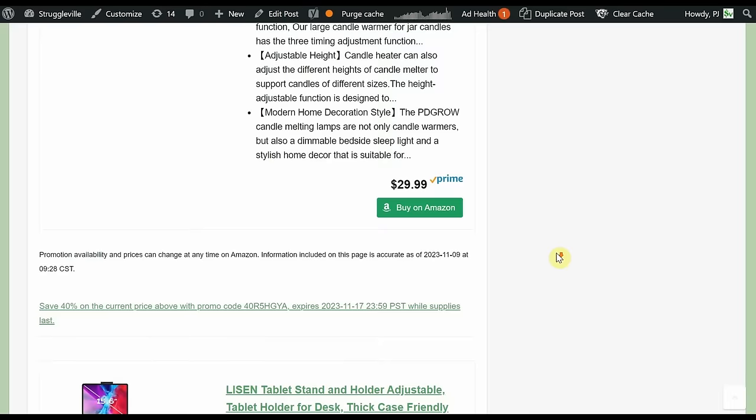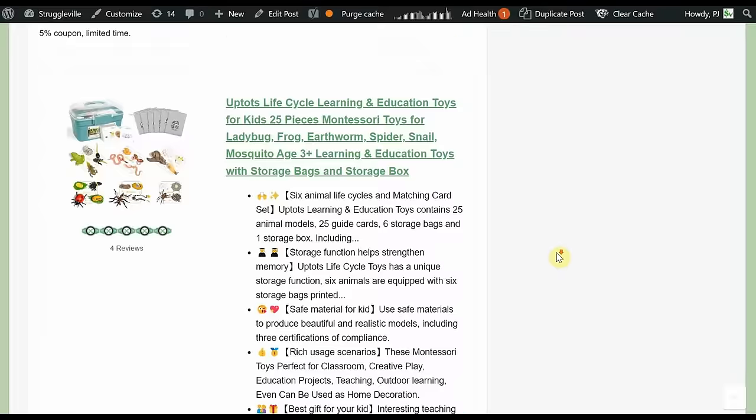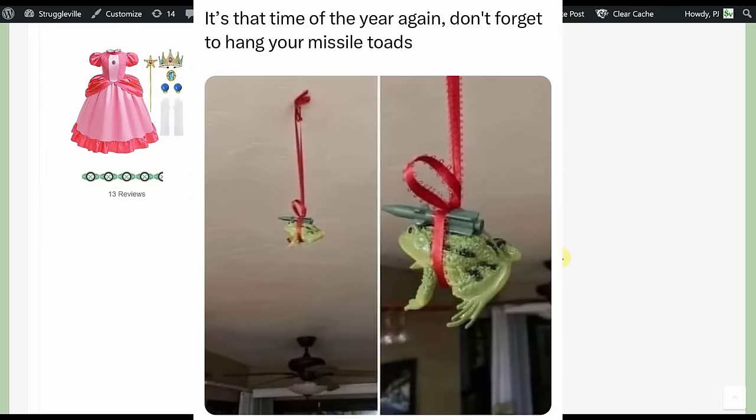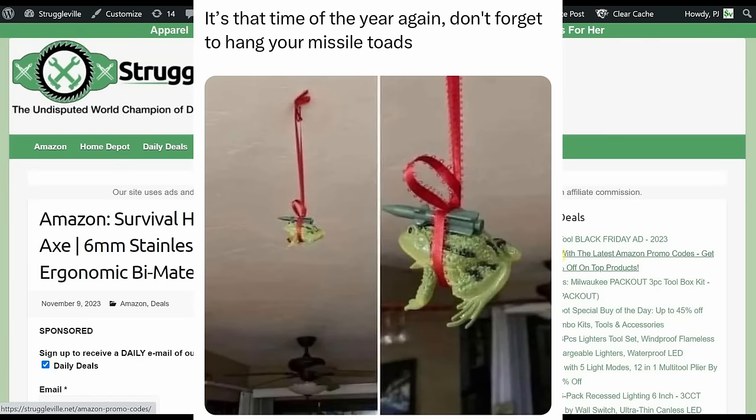Again, I update this about 9, 10 o'clock in the morning Central Time every day. And there's just so much. Yeah, that's the wrong direction there. Let's move on now.